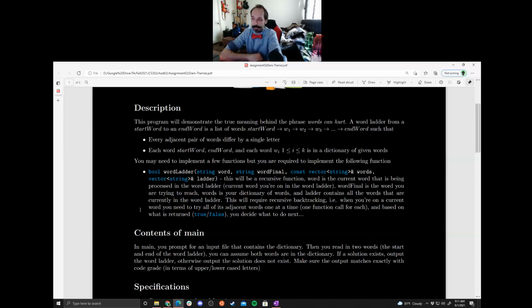I'm going to try to explain this in a second. In this function, we're taking in a string word, and that first parameter tells us what word we're currently processing. The final word is the word we're trying to get to from the start word. And this const vector words is going to be our dictionary of words.